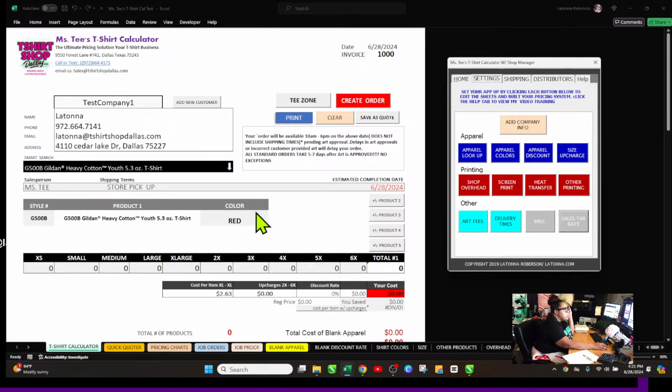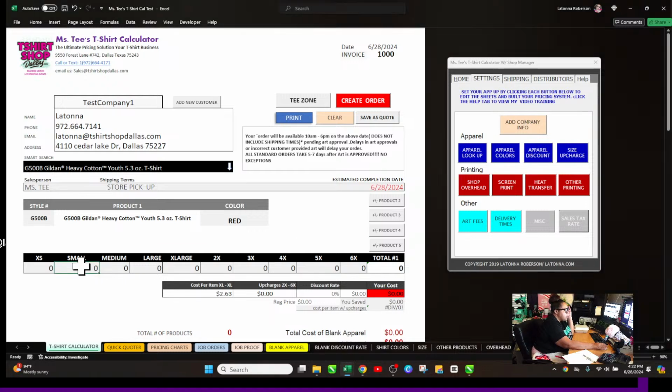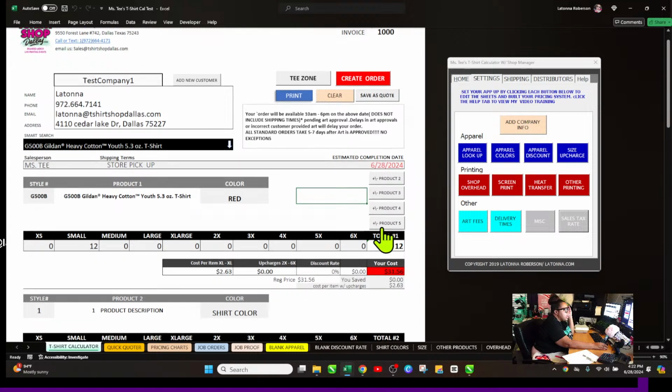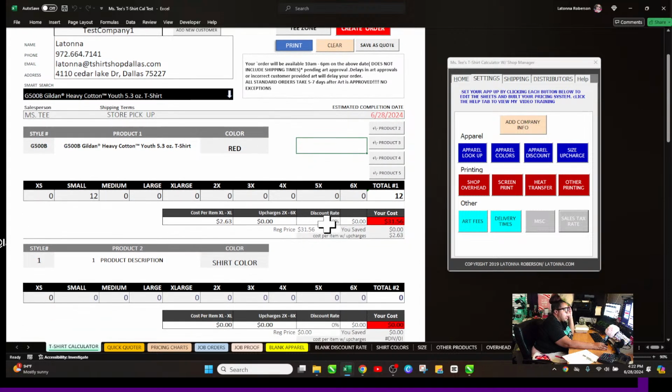Okay, so here we have our color. Let's go in. Let's say we want to do, I'm sorry, our sizes. We want to do 12 shirts here, and then that's 12 youth shirts. We want to add a second product. You can add up to 5 products, guys.